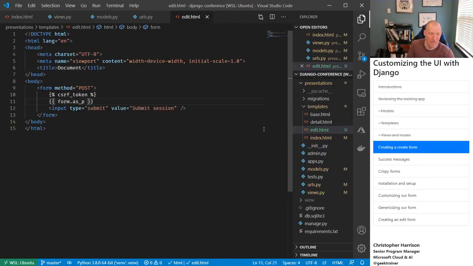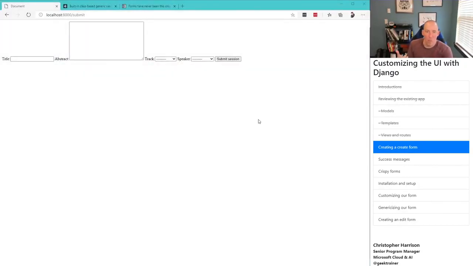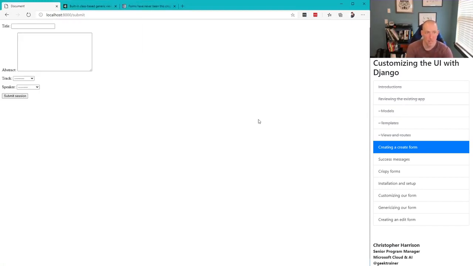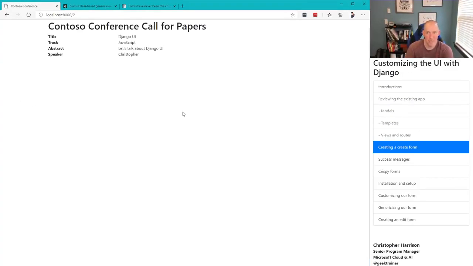And if I save this and I come back over here to my browser, what you're going to notice when I refresh this is it now gives me something slightly better. And I want to highlight the fact that this is going to work. It's not the prettiest form in the world, but it is going to work. So if I said something like Django UI, let's talk about Django UI, and I set a track, and I set a speaker, and I hit submit session, it works. So I hit submit session, it automatically routed me to my details page, voila.